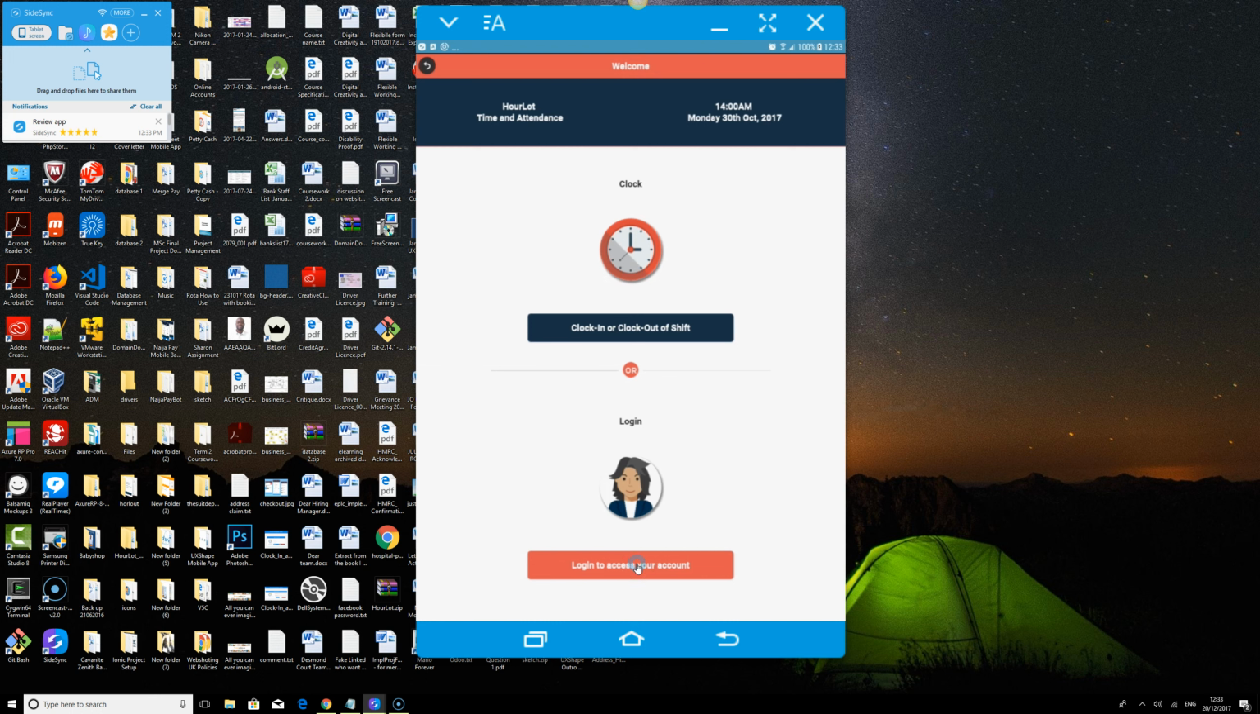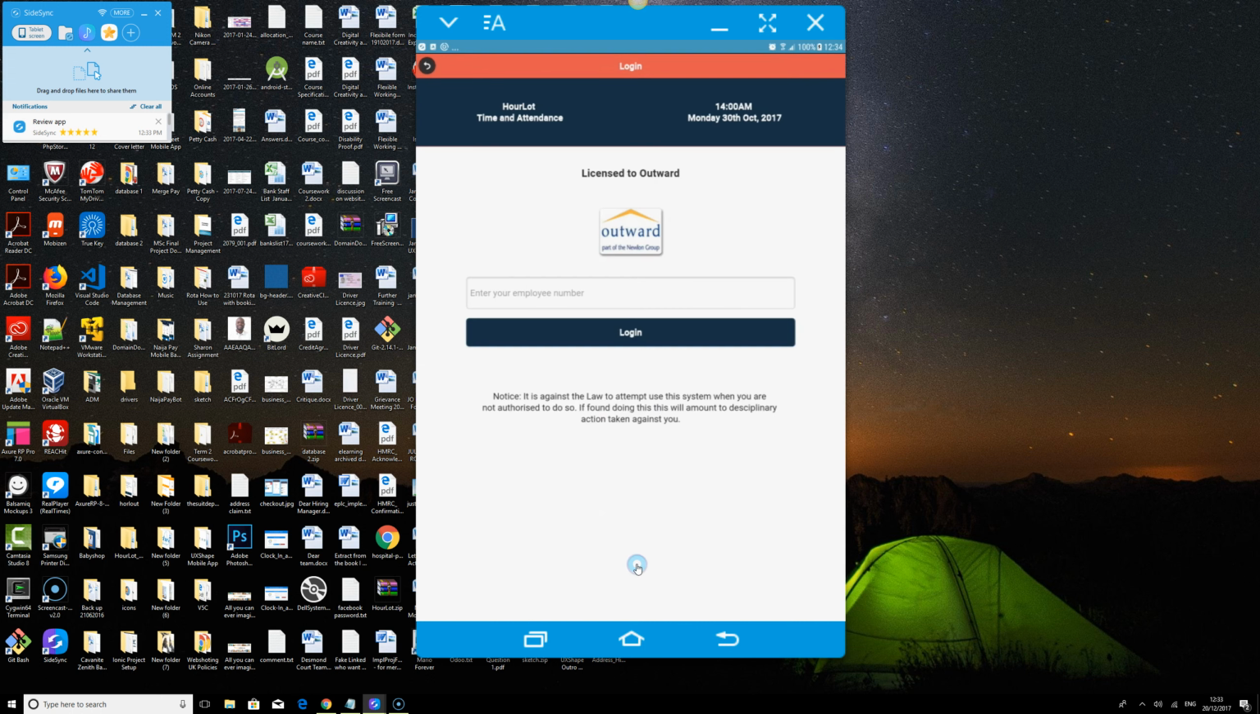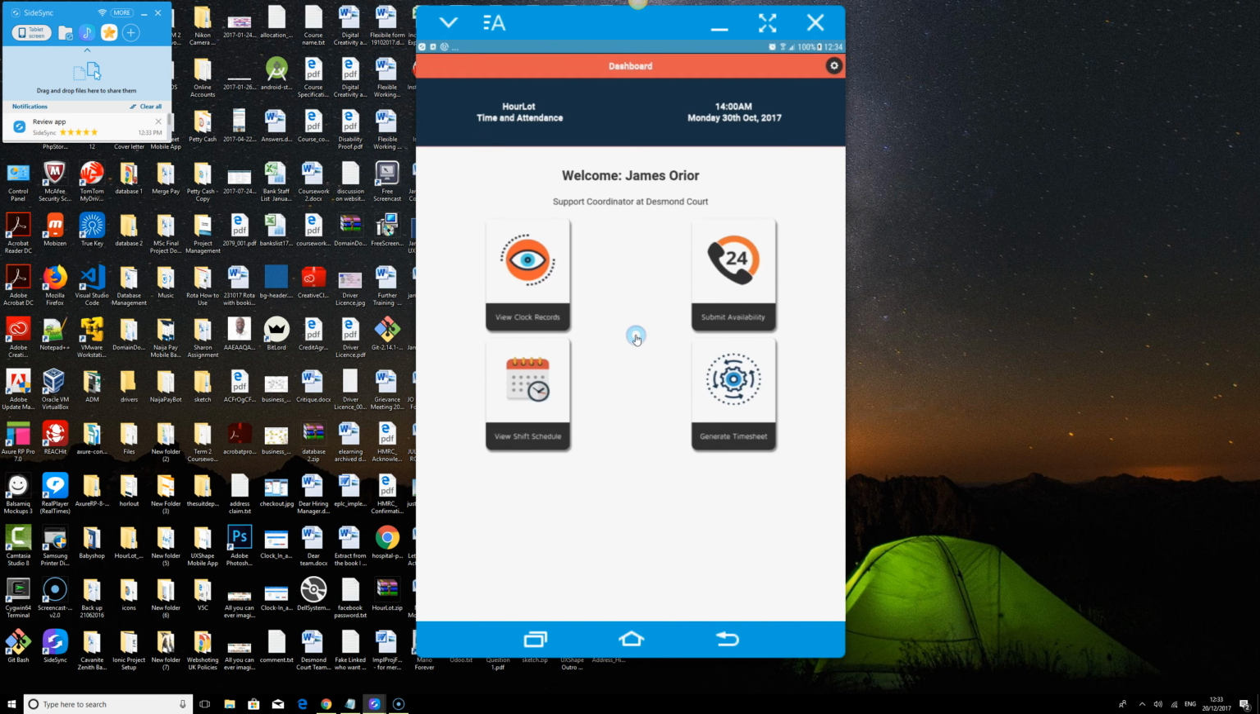If the user wants to log in to access their account to do more things about the system, such as checking their clock in and clock out record, submitting availabilities for shifts that they want to do and when they're not available, generating their timesheet, or also viewing their shift schedules when they are working on a particular day or week or within a date period, they can simply log into their account area here, which is this. They simply enter the employee number and they log in.